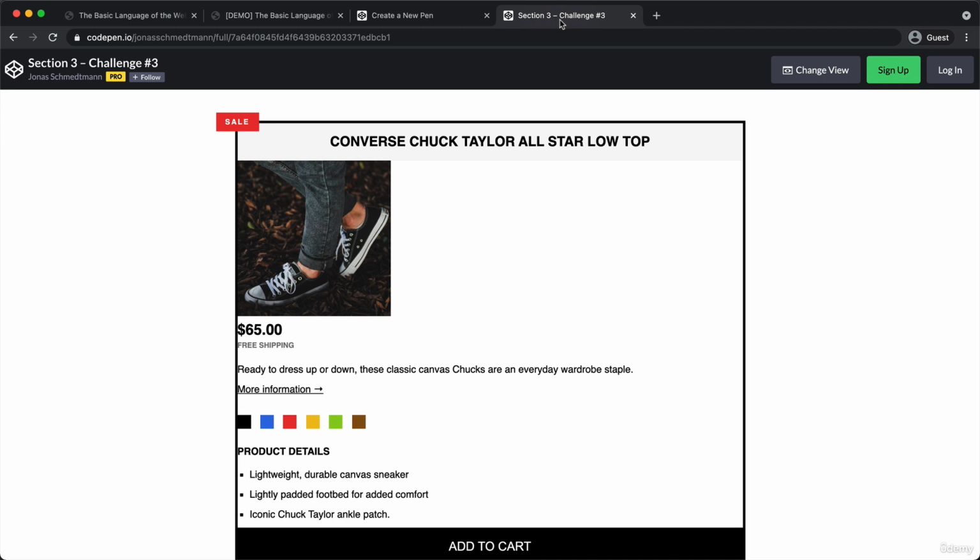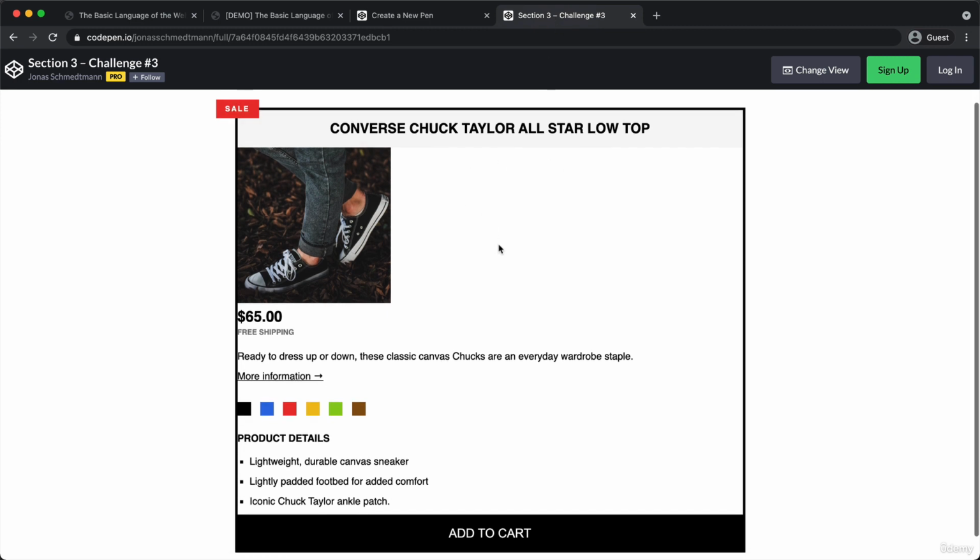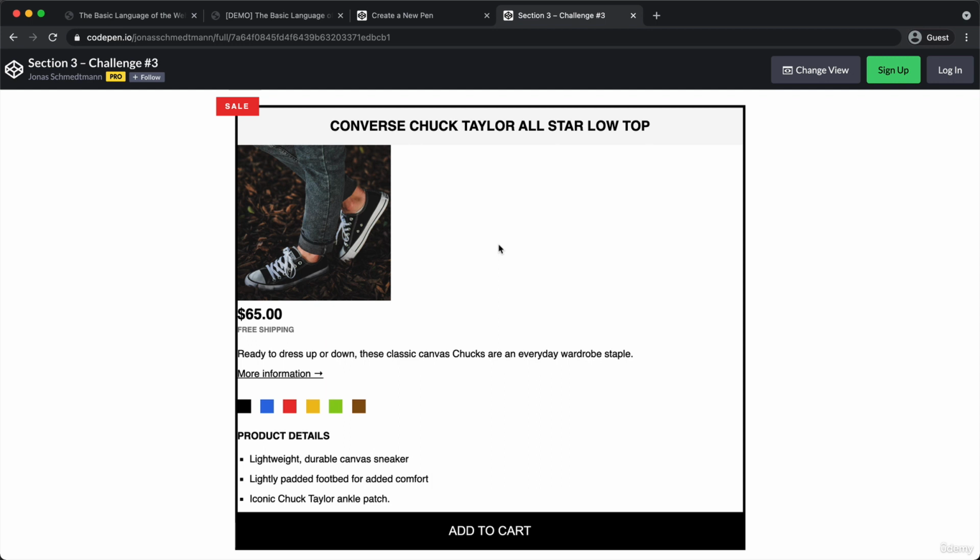And what I want you to do is basically to change this to this. And essentially, there are only two big changes. First, we have this sale label here in this top left corner of the element. And then also down here, we have basically these 6 available colors in which we can buy the shoe. So I want you to build this part here and this.